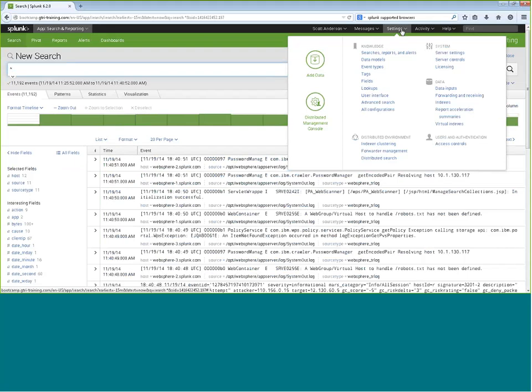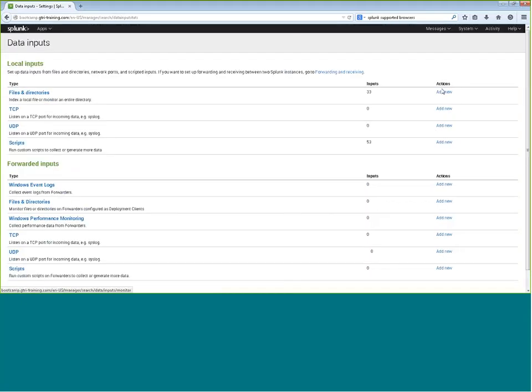All right, so this is the settings dialog. My screenshot in the slides is a little bit old. It has the same categories, but a little different look and feel. If I look under data inputs, I can see all of my files and directories, all the TCP, UDP, all of the ways you can get data in. In this case, we look at some of the Windows event logs and things of that nature. So that's kind of what we're looking at in the GUI.